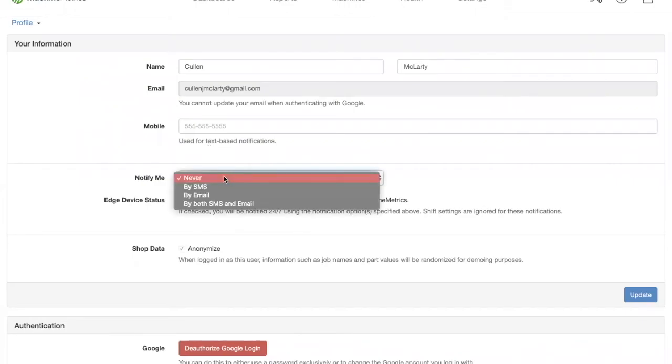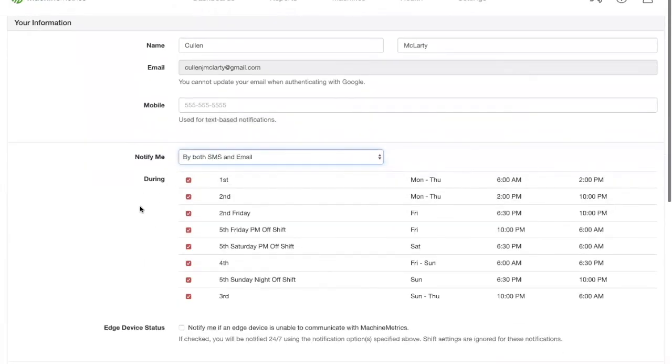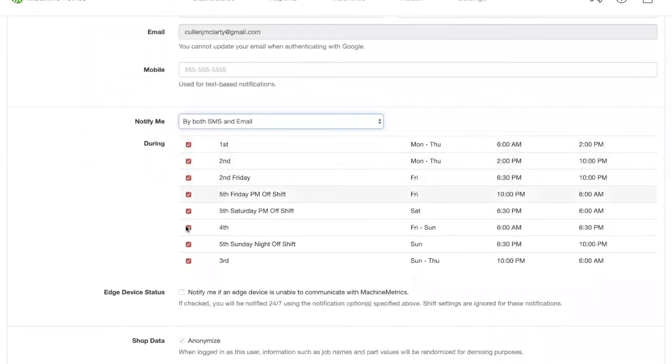You also get to specify how they're notified. So SMS meaning text, by email, or by both. And then also you get to specify during which shifts you receive notifications. So if you have certain shift leads that are worried about getting hit when they're not on shift, or maybe they only want to get notified when they're not there so they know when things are going on when they're not around, you can configure that here.